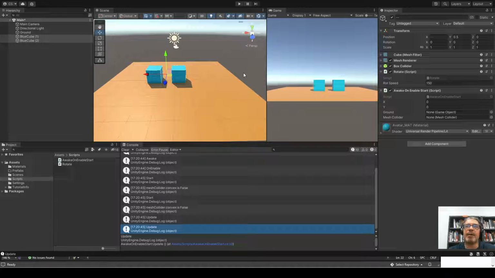Every time we have awake and start, for instance, that are defined in multiple components over multiple game objects, all the awake functions are executed. Then all the start are executed. And this helps when we want to initialize things, but there are race conditions.